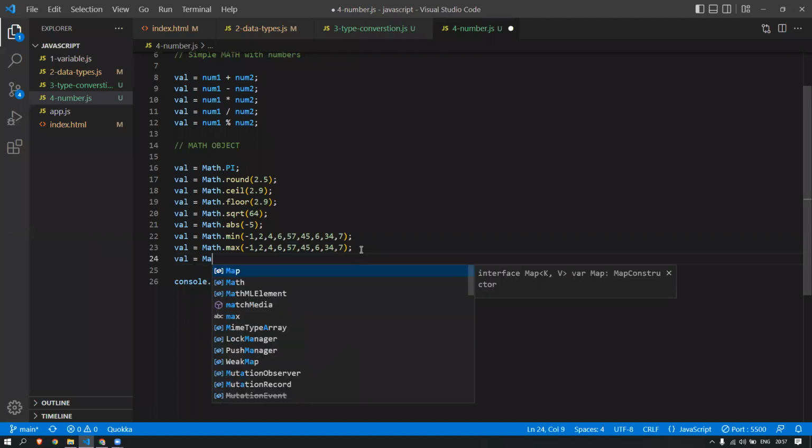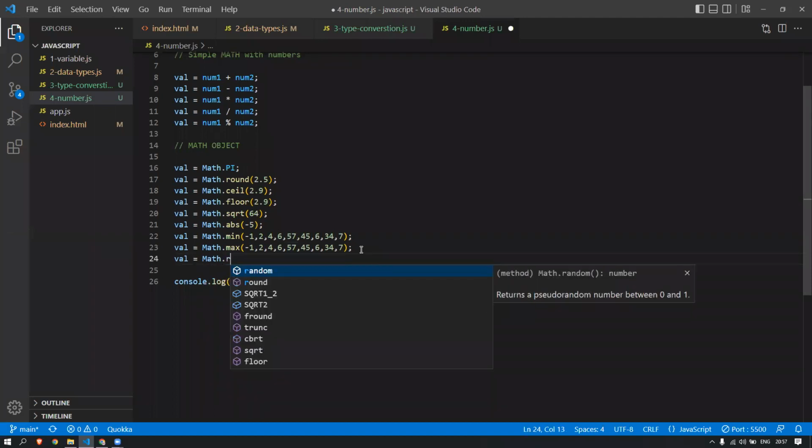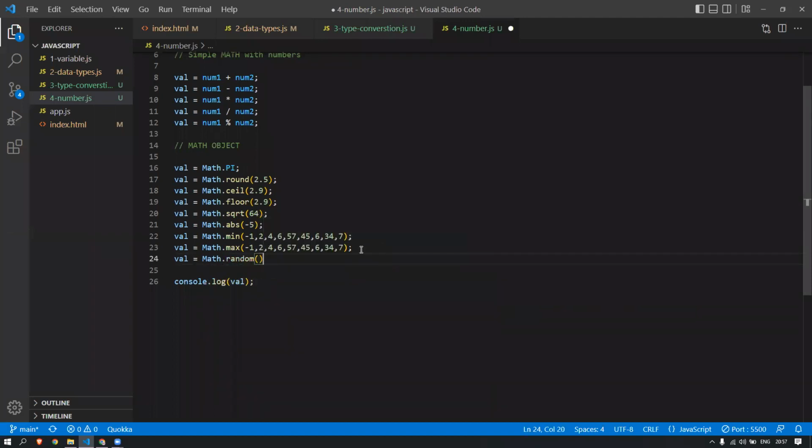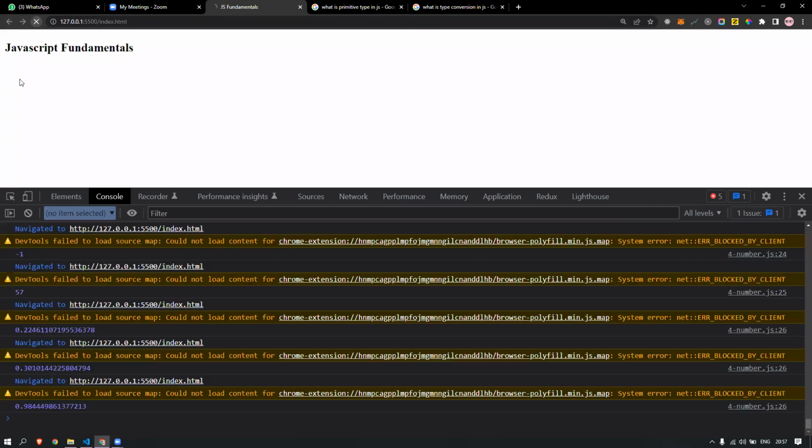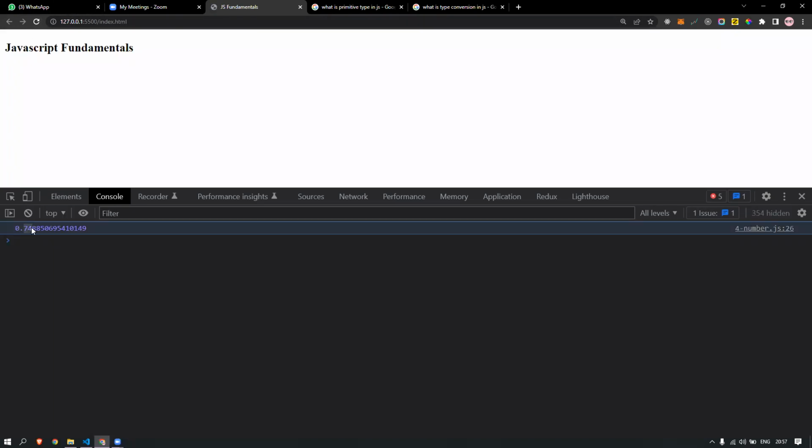And we have Math.random. Val equal to Math.random. It's going to generate a random number whenever I refresh the page. So now you see 0.22. Note the first two numbers after the decimal. If I refresh again, it's going to give 98. Whenever I refresh, it's going to generate a new random number.